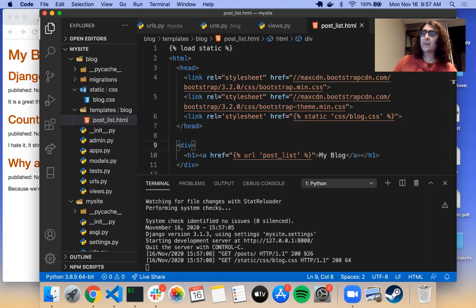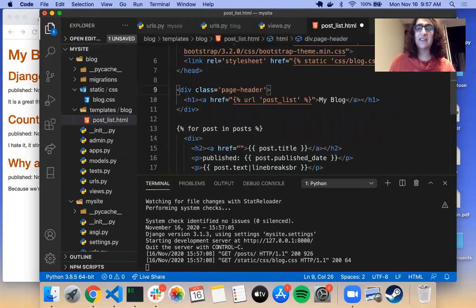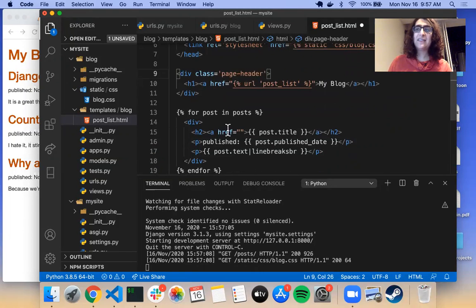All right. So I'm going to add some more. I'm going to make this even more bootstrappy by using some of Bootstrap's built-in things. And these are things I've learned through trial and error here. So I'm going to give this top div a class, a class equal to page header. And again, these are built-in Bootstrap classes.